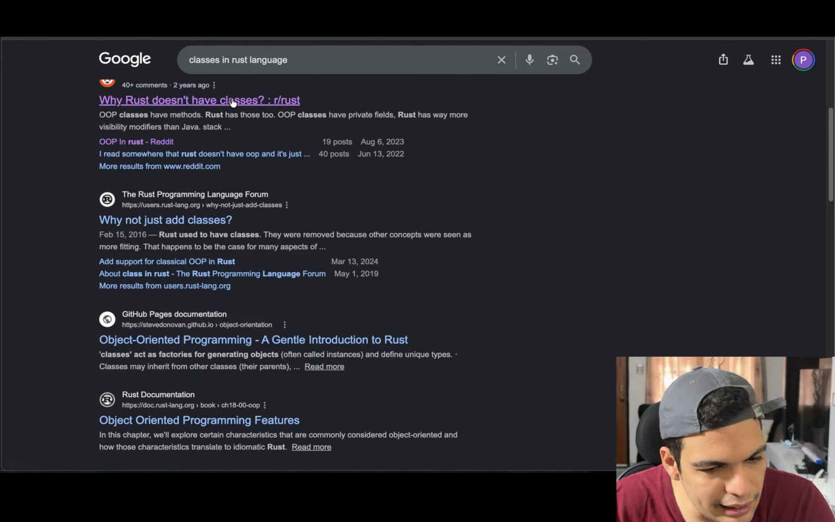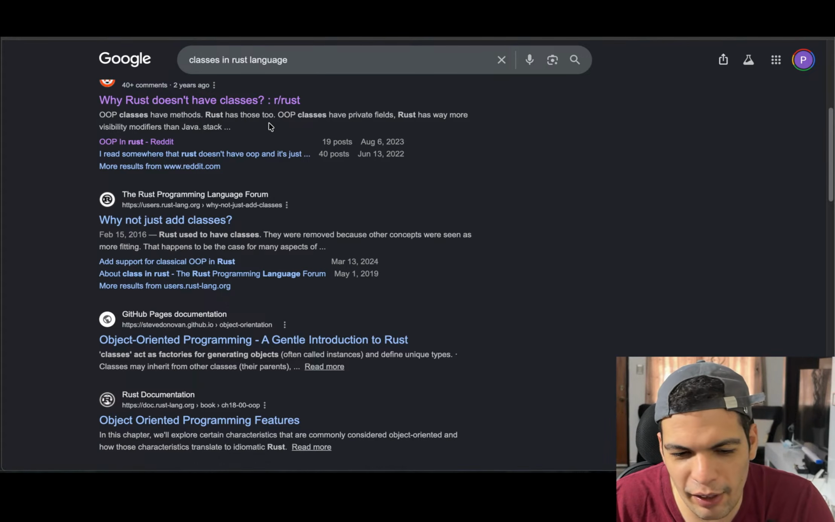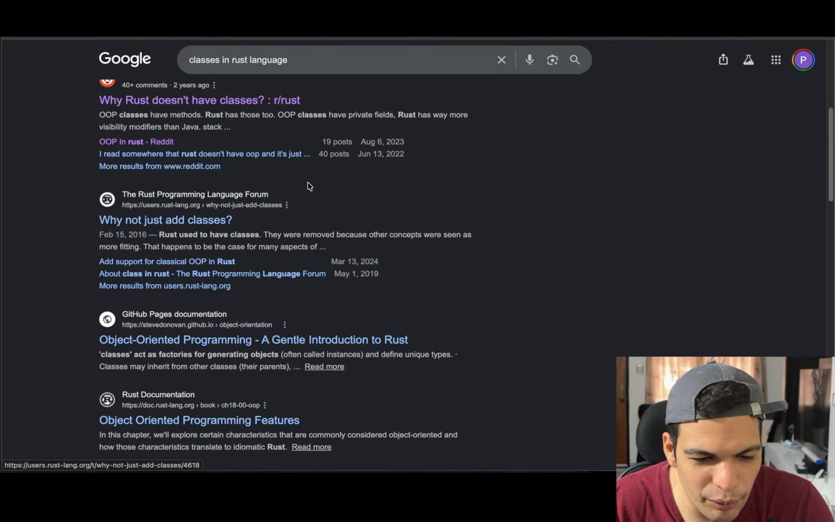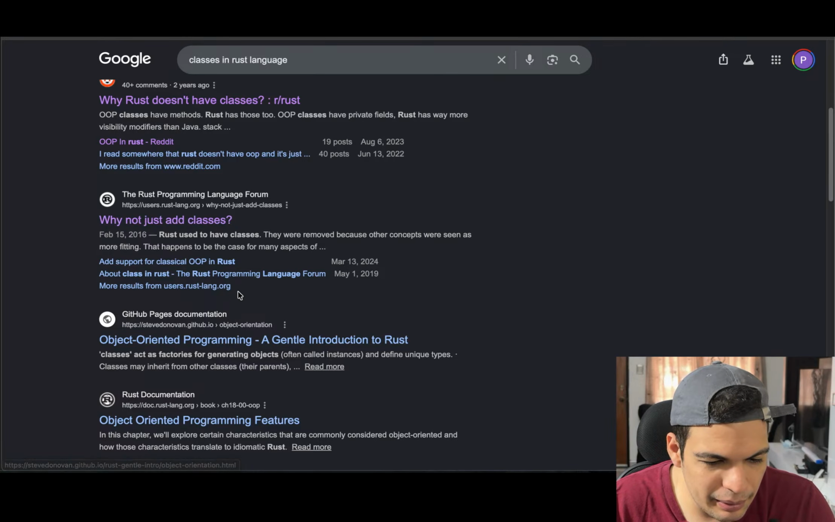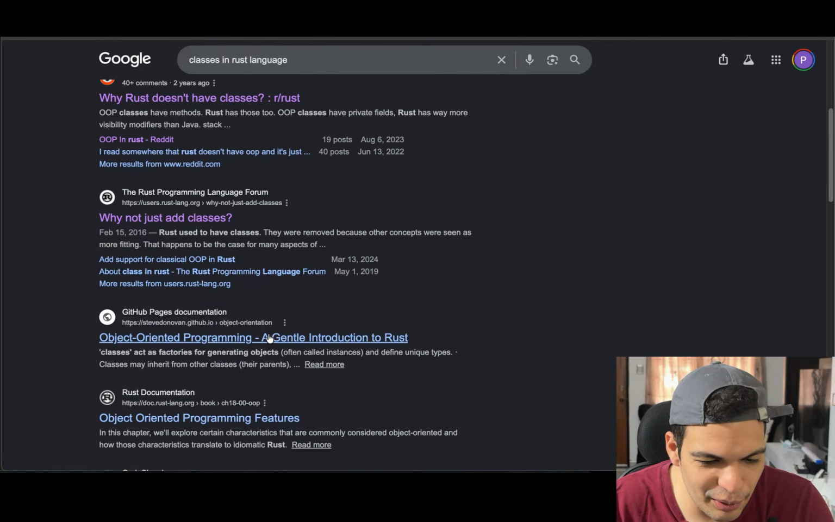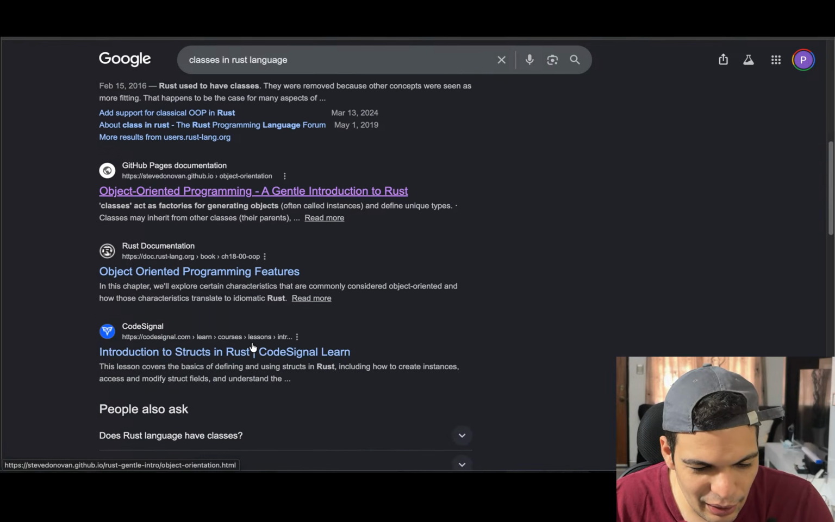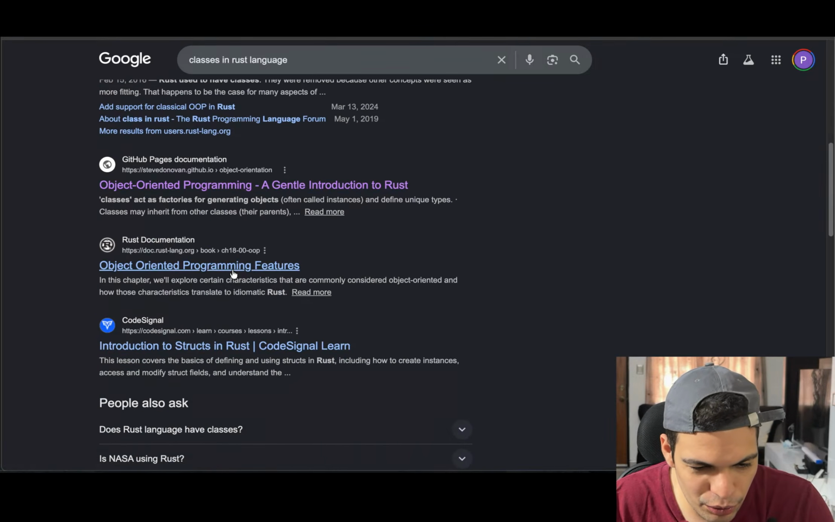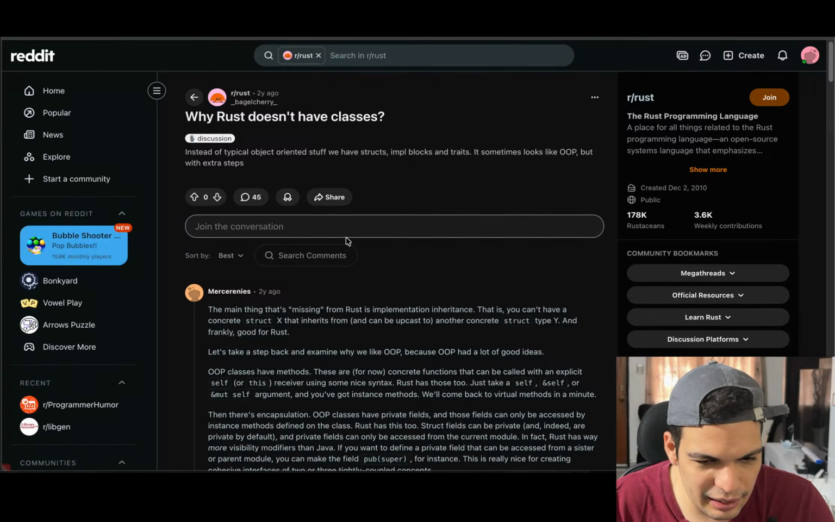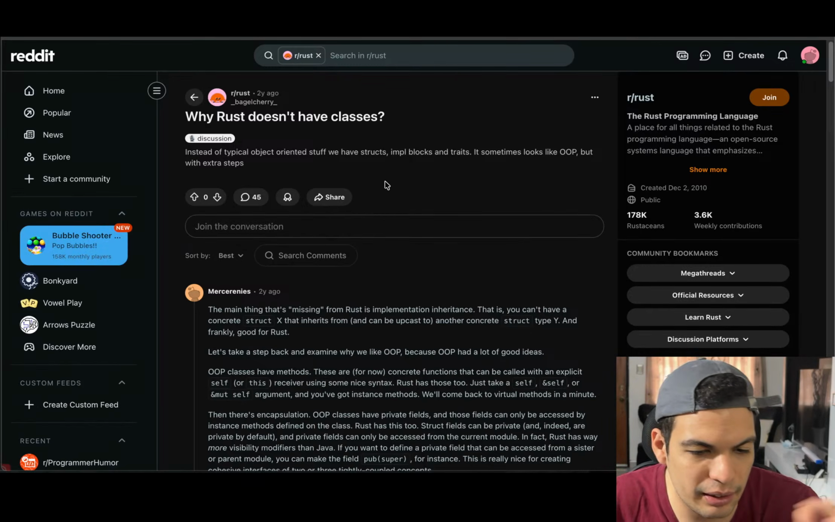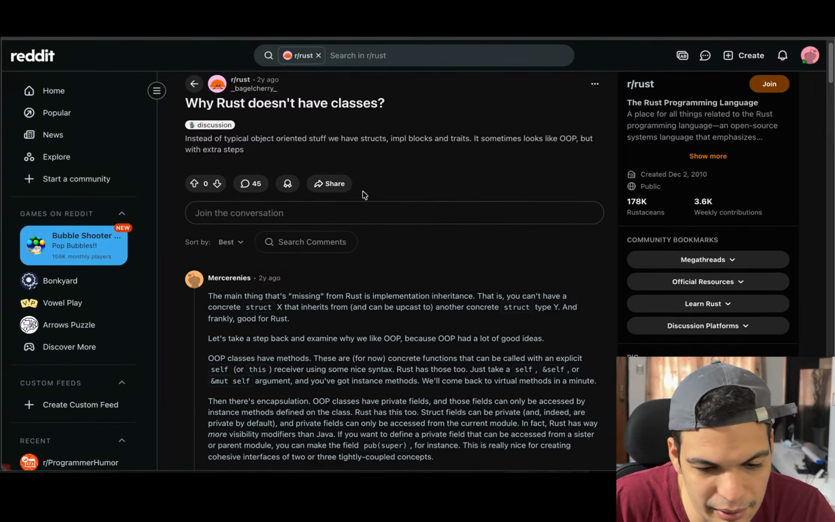Okay, I like this question. Why Rust doesn't have classes? Because it answers one of our core questions, but at the same time, it has another documentation that says object-oriented programming, a gentle introduction to Rust. So yeah, kind of confusing things. Let's check why. Let's check this. Why Rust doesn't have classes? Everyone's question.